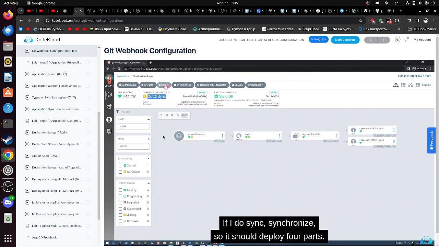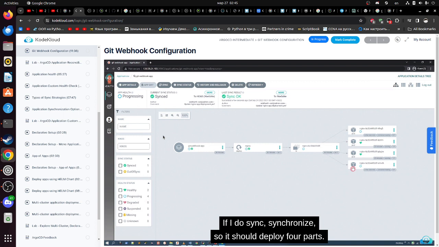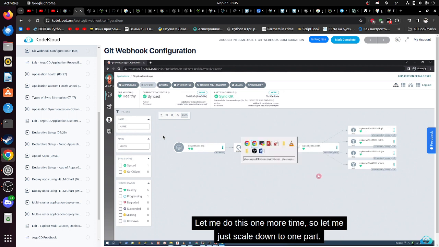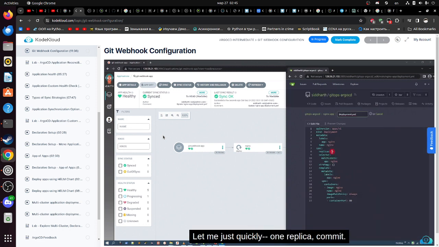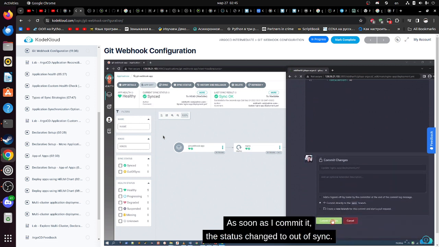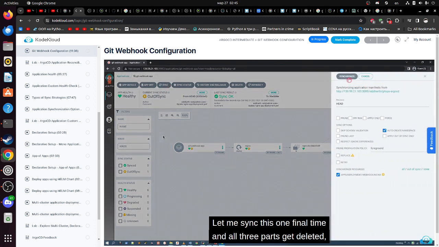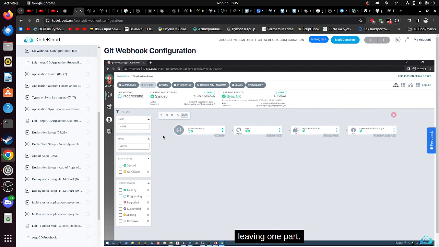Okay, so if I do synchronize, it should deploy 4 pods, or it should deploy 2 more pods, so that the number of replicas matches 4. Let me do this one more time. Let me scale down to 1 pod. Let me quickly say 1 replica, commit. As soon as I commit it, the status changed to out of sync. Let me sync this one final time, and all the 3 pods get deleted, leaving 1 pod.